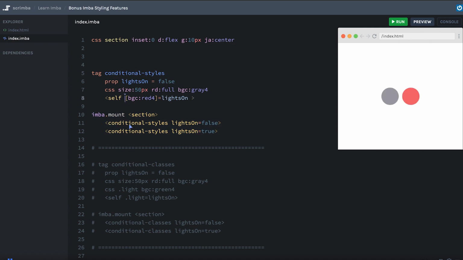All right, the first one is conditional styles. You can see I've mounted two of these conditional styles tags. One has a prop lights on set to false, one has lights on set to true. In order to change the color from gray to red, I've set an inline style of BGC red 4, and then I said equals lights on. So this lights on prop, you assign it to the inline style, and that's going to conditionally apply this style. If lights on is false, this style won't be applied. And you can have multiple inline styles. You could have other styles here that are always applied, and then one here that's conditionally applied. You can even have another one that's conditionally applied with a different condition.